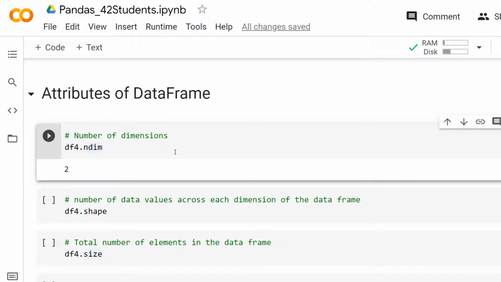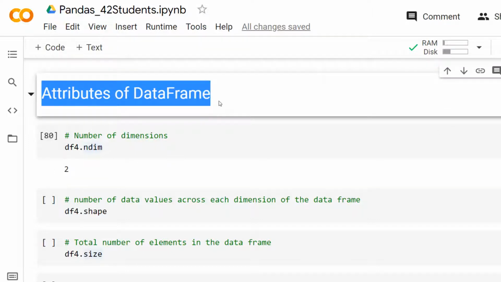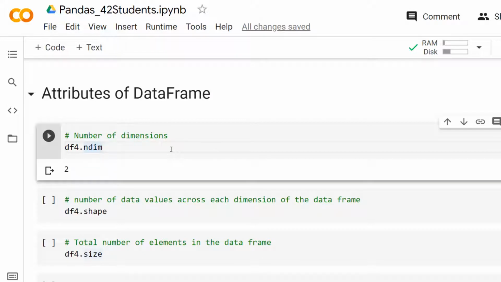In the last two videos, we have seen how to create data frames using pandas and also how to access the elements from the created data frame. In this video, we'll see various attributes and the operations that are supported by the data frame data structure. So what are the attributes that are supported by this data frame data structure?